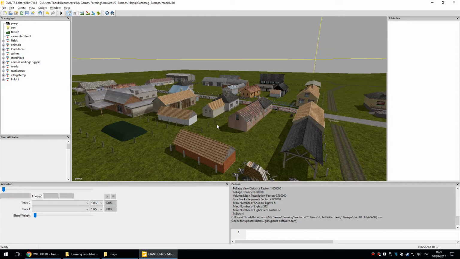If you plan to transfer, or if you want to transfer a map from FS15 to FS17, and if you want to upload it somewhere, you must ask permission of the author. Okay, leave it at that for now. Right, so I have loaded the map obviously into Giants Editor.